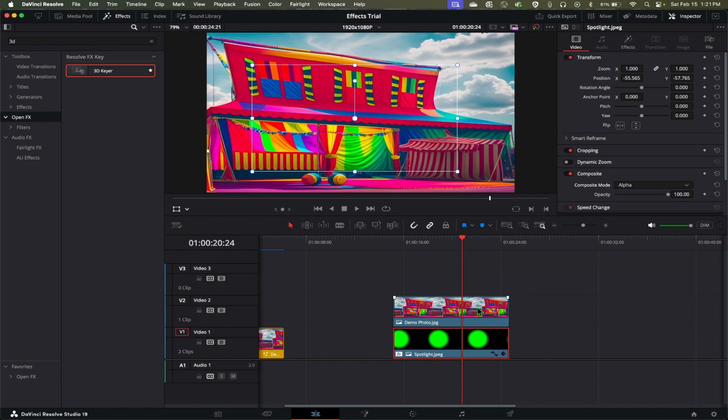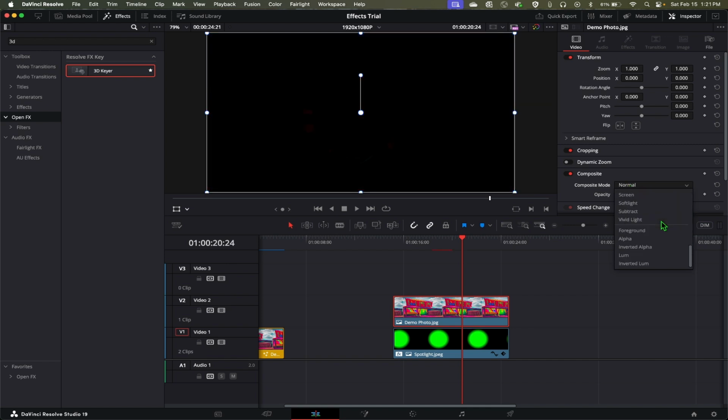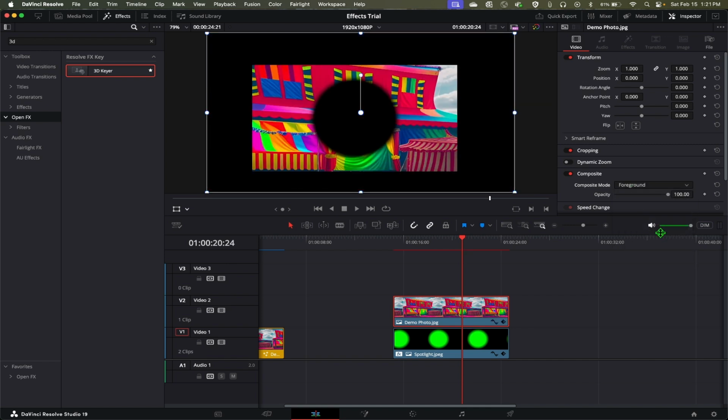Okay, next select the house that you want to reveal. Again, the composite mode would be normal. Select the drop down box below and then go all the way to the bottom and select foreground. Okay, again, one easy way to remember this is, since this is on top, calling it foreground makes sense. Okay, so everything seems to work, but it's kind of opposite. We want only the circle to be visible, not the other way around.